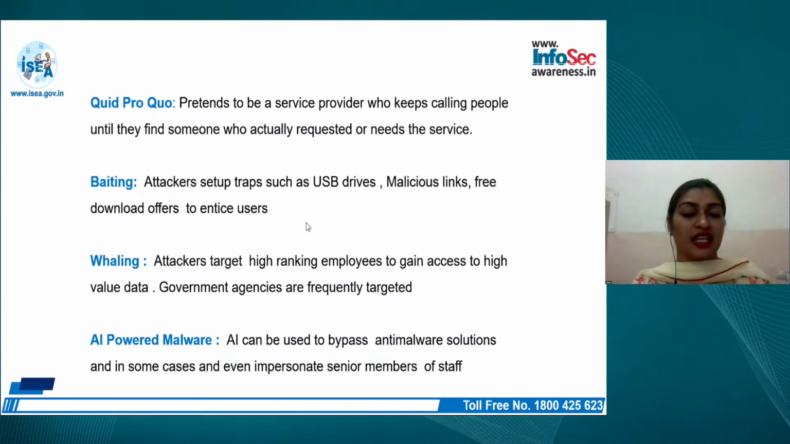And then we have AI-powered malware also. As we are gaining more and more proficiency in technology, the attacker is also becoming proficient in technology. So these days we tend to hear the word AI very often. Like this particular website, artificial intelligence is being used. In this particular application, artificial intelligence is being used.